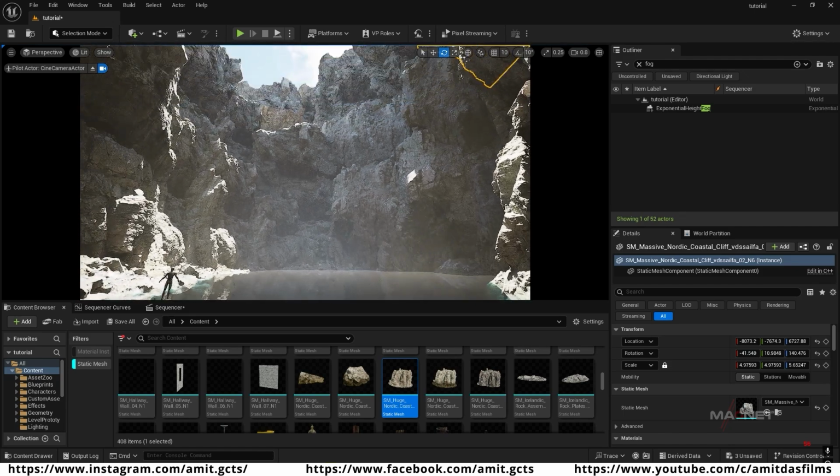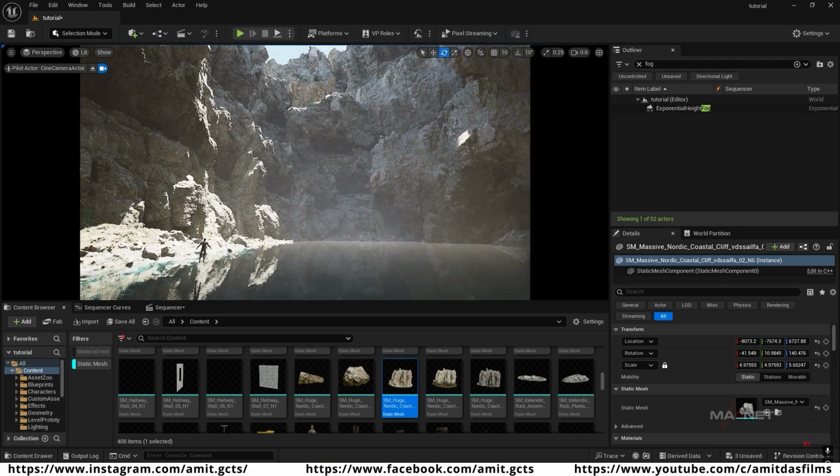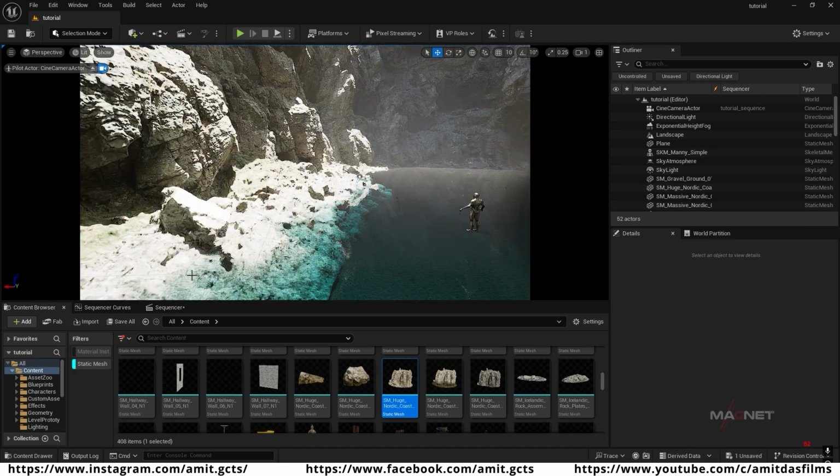Okay, so now you can see that our walls are very big here. So I think this looks nice for now. And now we're going to design these shore areas here. For the shore area, we're going to use some gravels. So we go to the search bar here and try for ground gravel.